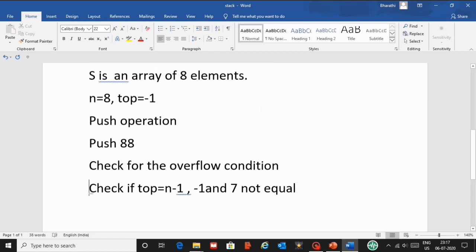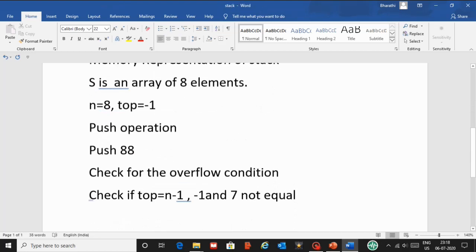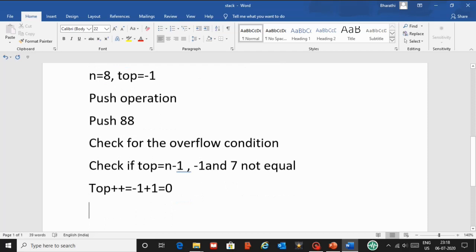If it is not equal, first I have to make top point to this location and then only insert. At present, top is pointing to null. It is equal to -1. It is not pointing to this location. For that reason, first I have to do top plus plus, which is -1 plus 1 equal to 0. So now top is equal to 0.